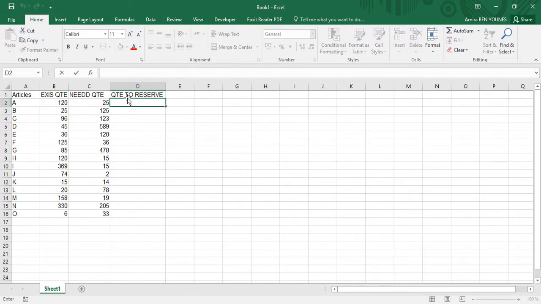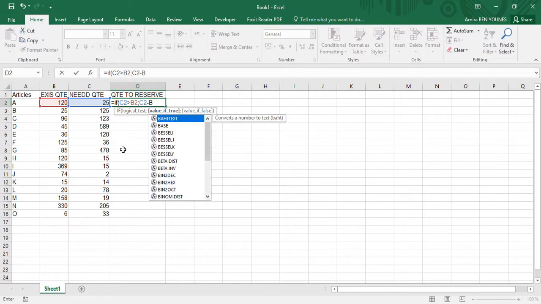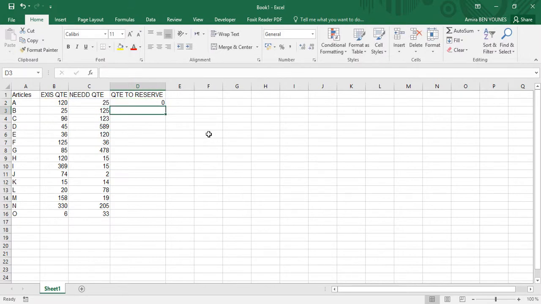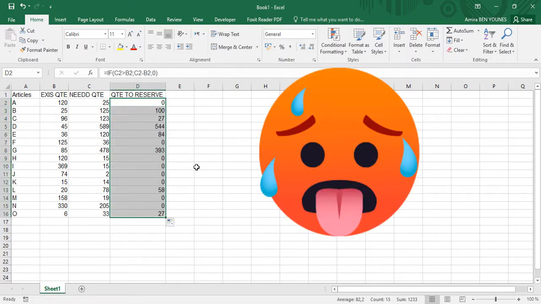Okay, now in this side, in the quantity to reserve, we click equal and we write IF, the condition being when the needed quantity is more than the existing quantity. Then we're going to see the needed quantity minus the existing one. Else we're going to reserve 0, and then we'll see all the articles.